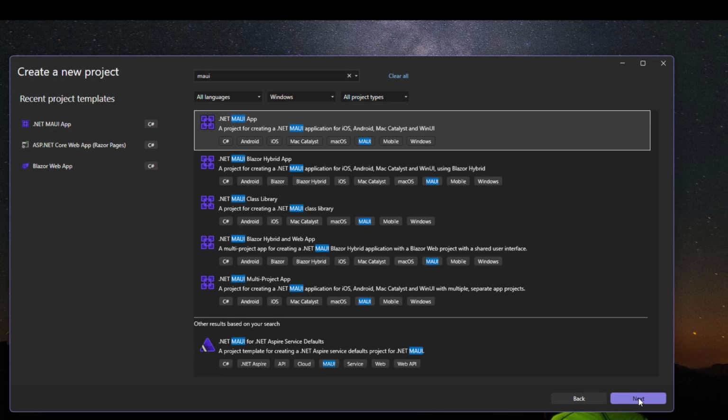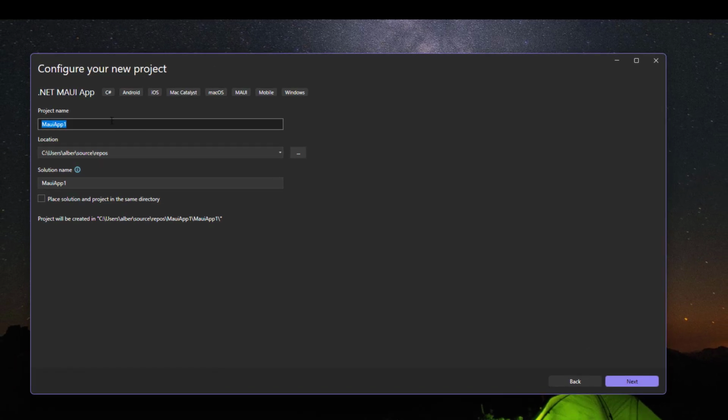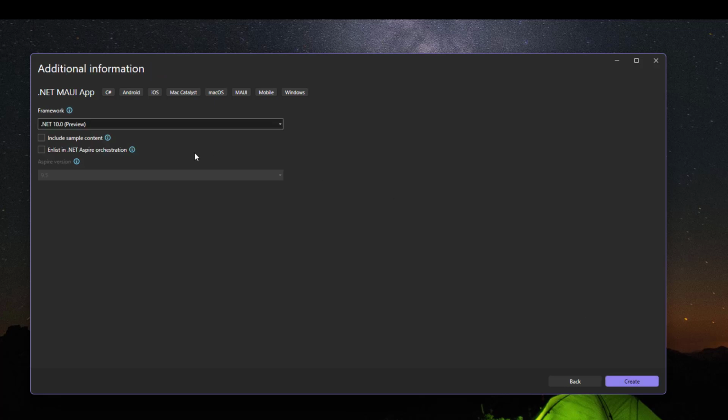So click next, and then we're just going to put in hello world. That's going to be the name. This is going to be the name of the project. This is the location where it stores it. This is the solution name. So I click next, and then you might have a different version right here. You might have 9. I'm using 10, but you can use 9 or 10, whichever it installed. I'm not going to include any sample code because I want to keep it very simple. Click create.